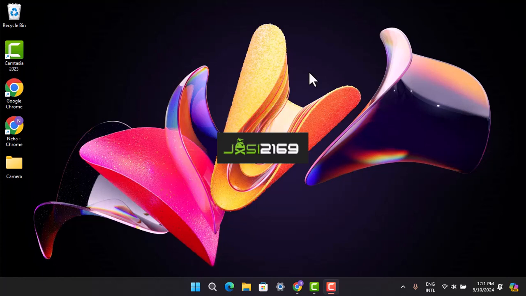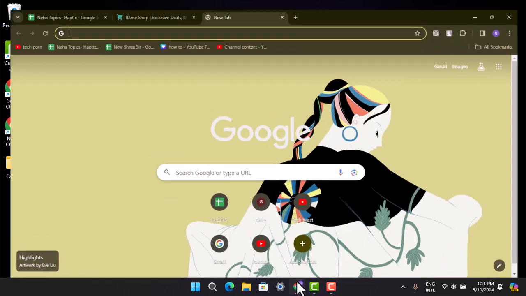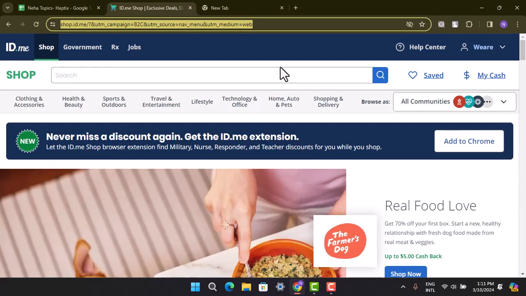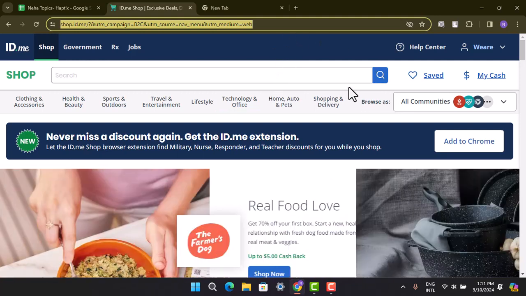In this video, I'll be showing you the ways to do verification on ID.me. In order to do this procedure, first of all, make sure that the device is connected to an internet service. And then to begin with, go ahead and open up a browser or an application. And then on the web address bar, type in shop.id.me, and that's going to take you to this page where you have to go ahead and log in to your account.